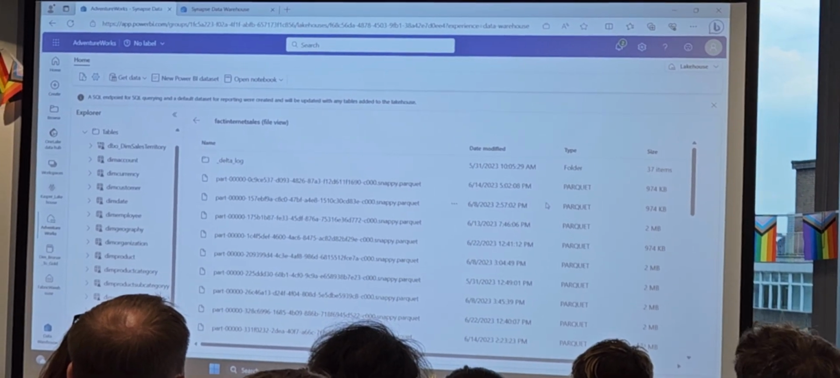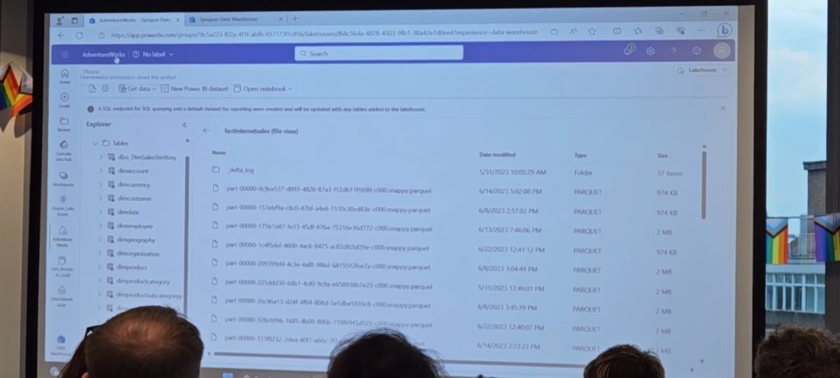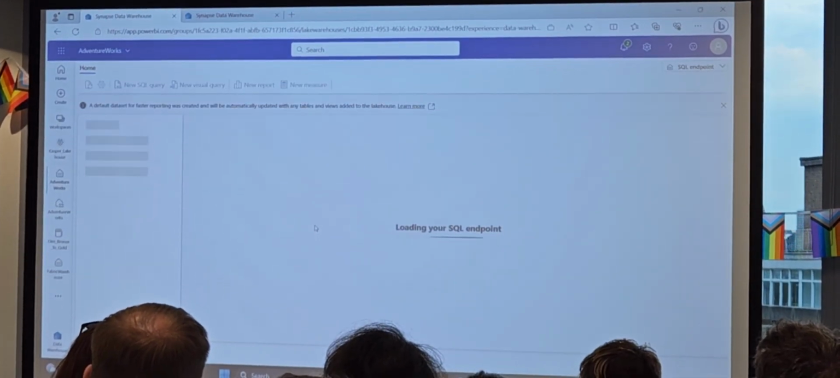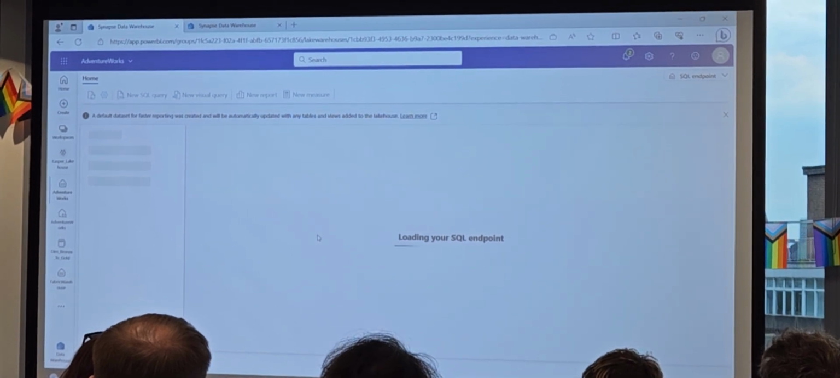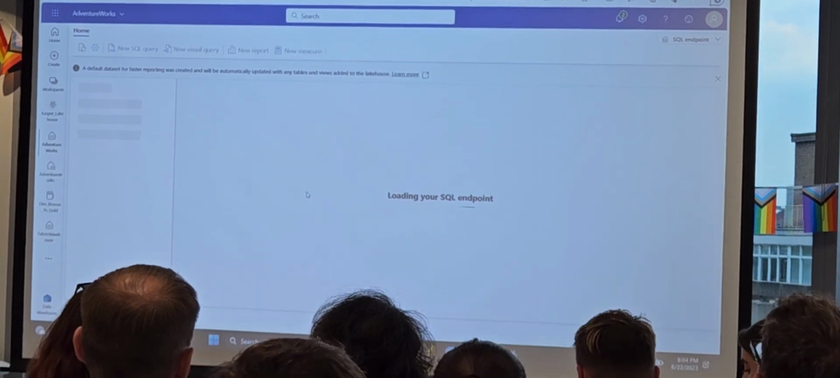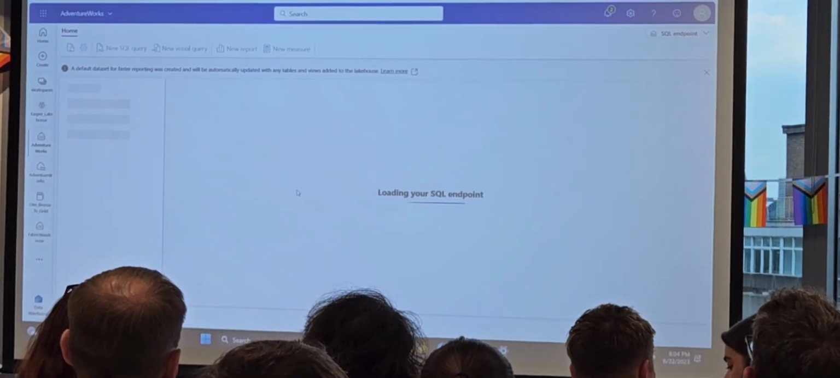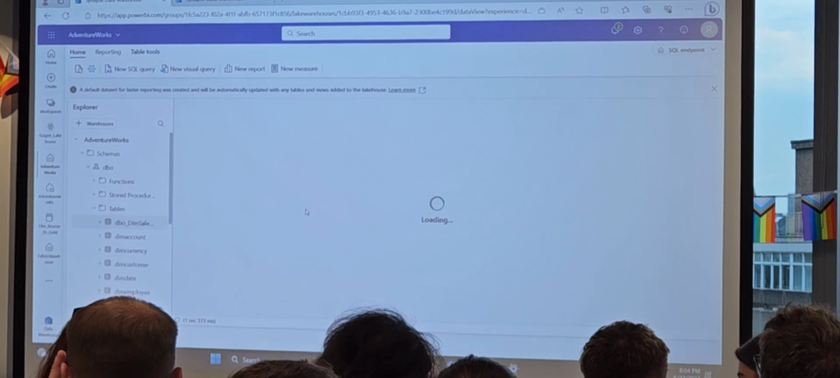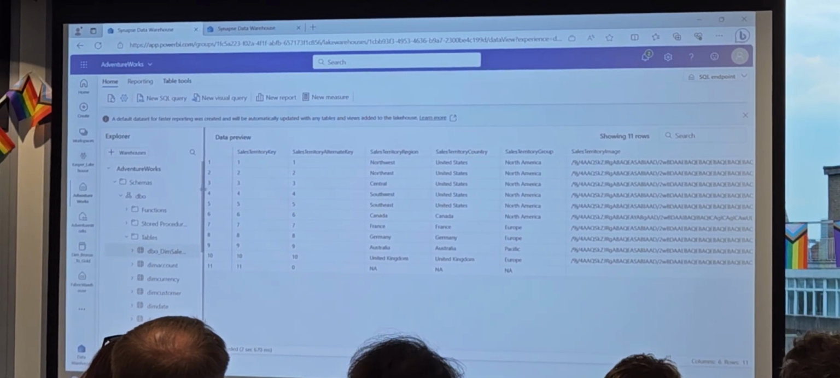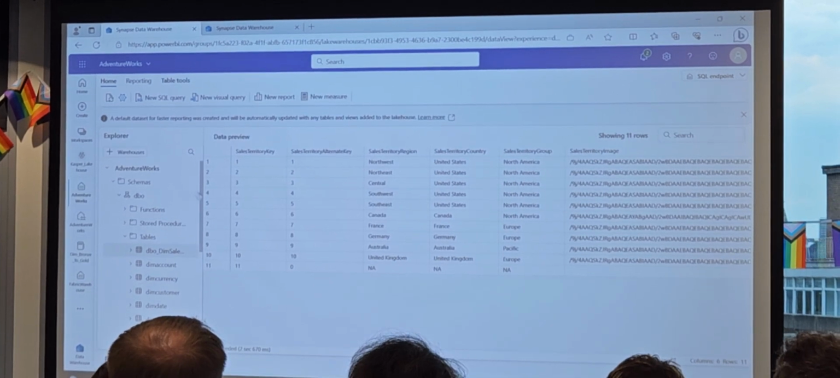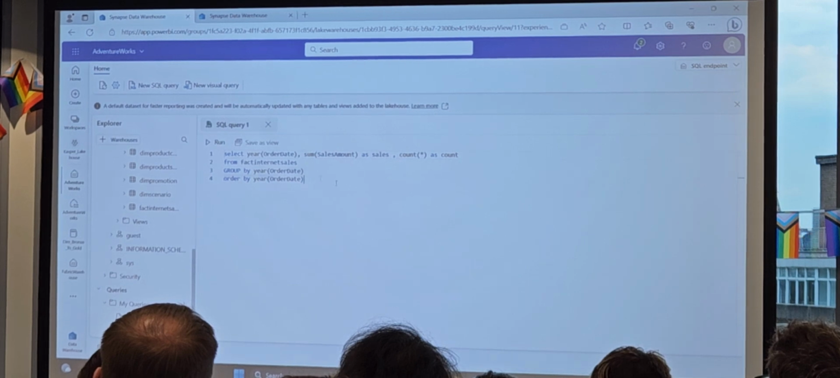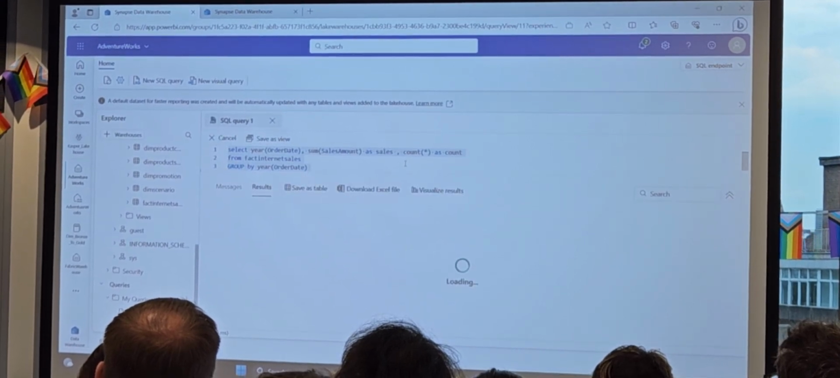I wrote notebooks, I wrote Spark, but I can also do something else. I can go in here and I can actually write SQL, because I also have a SQL endpoint for this. For those of you who remember serverless engine for Synapse, this is not it. I completely rewrote it, I just wanted to say it. But it's like that. Because now I can write SQL against data sitting in OneLake. I can see the same tables are here. I can write the same SQL query I wrote before.